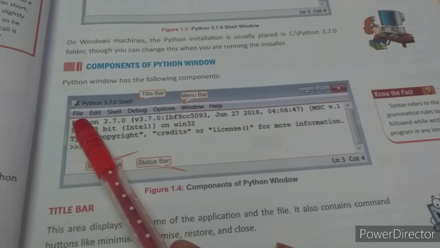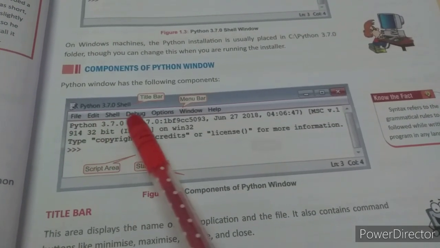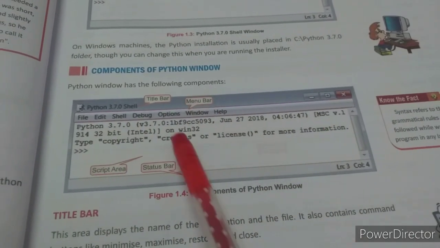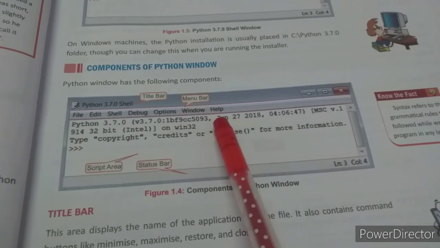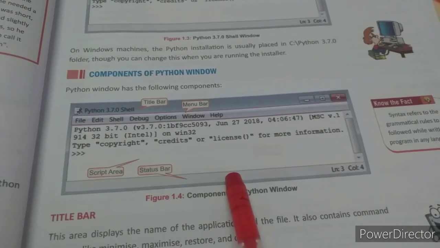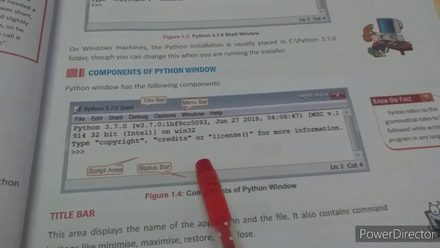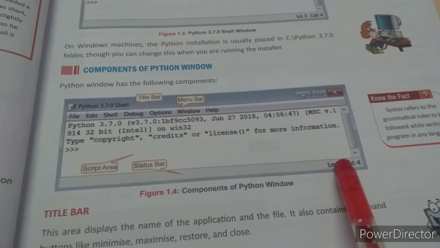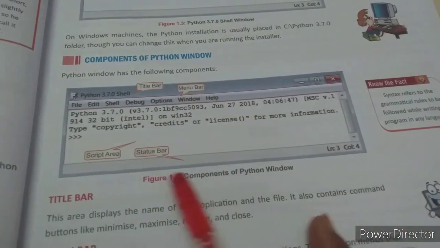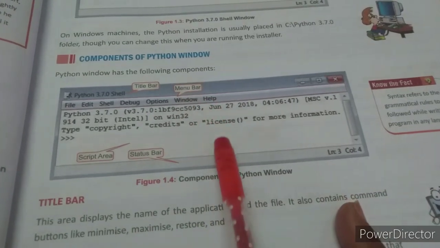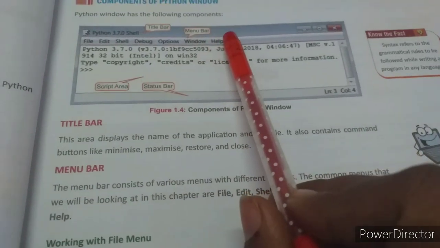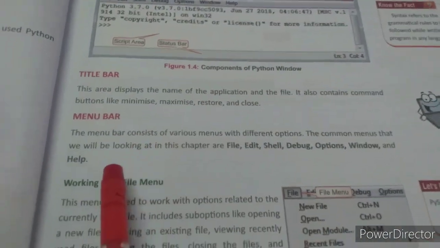In the menu bar you have different menus: File, Edit, Shell, Debug, Options, Window and Help. And this is a white colored screen on which some text is displayed. This is a script area where you can write the programming language. And this is a status bar, which shows how many lines and how many columns there are. And this is a scroll bar. These components are the same as in other windows. As I said, the title bar displays the name of the software and the menu bar contains different menus.